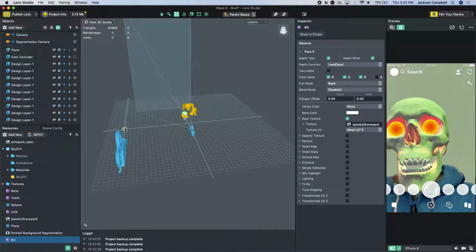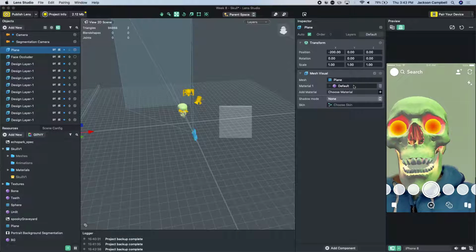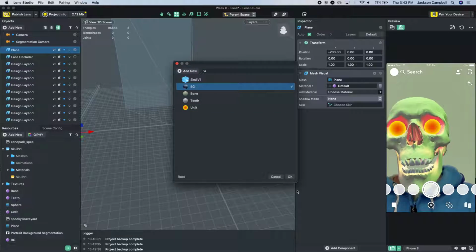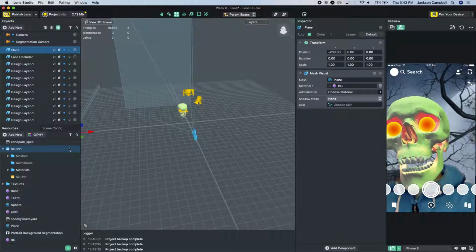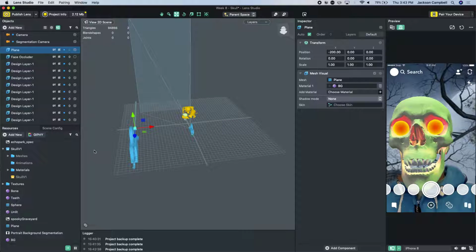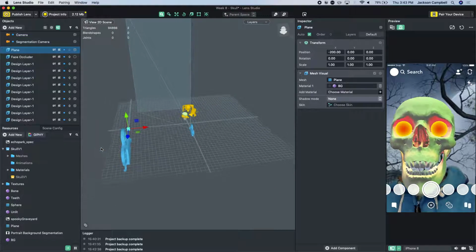Now I just need to go to that quad or the plane and change the material from default to the background material that I created. And there it is. And now I can resize this plane to see more of this background.